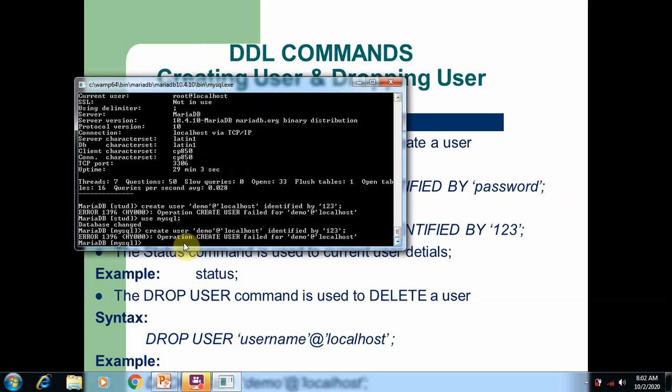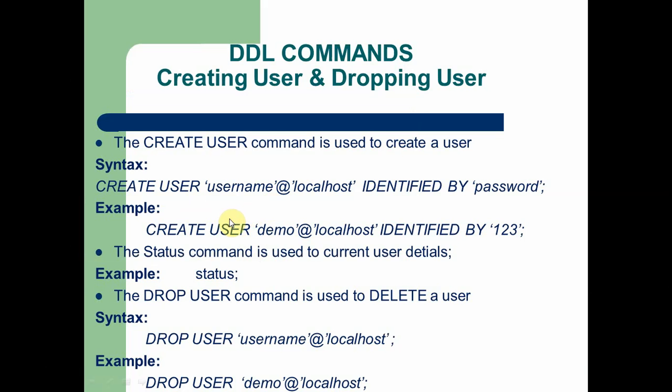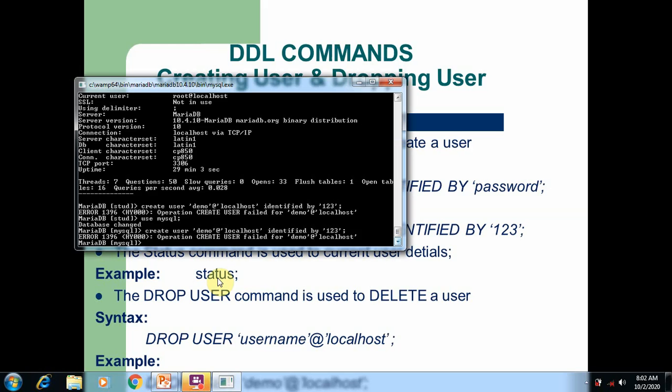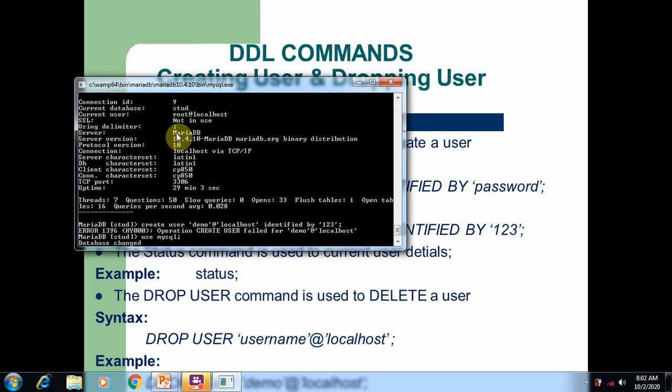Now execute this command. Here this command is not allowed to execute. Try this command in your system, I hope it will work. Because of some error in my system it is not working, but the first time it worked very well. So try this command in your system. Use this command in the root user. After that use the command status, and it will display the status like this. Here you can see the username root user at localhost.